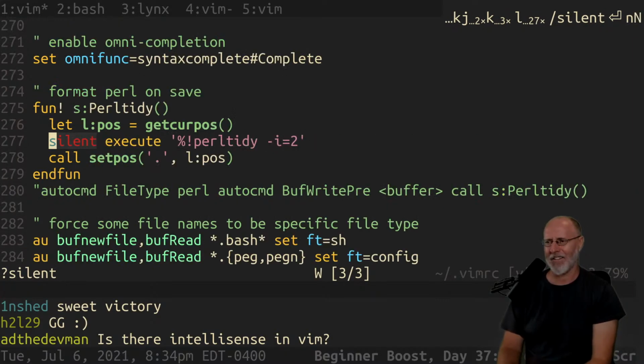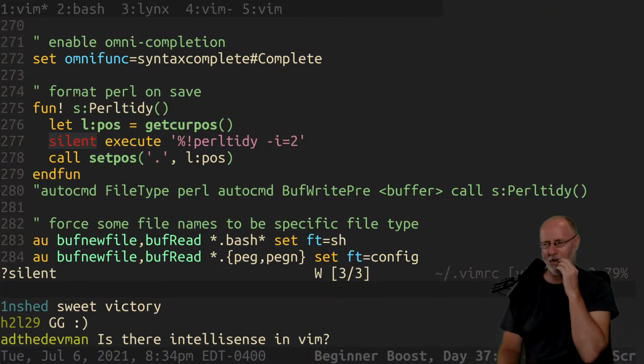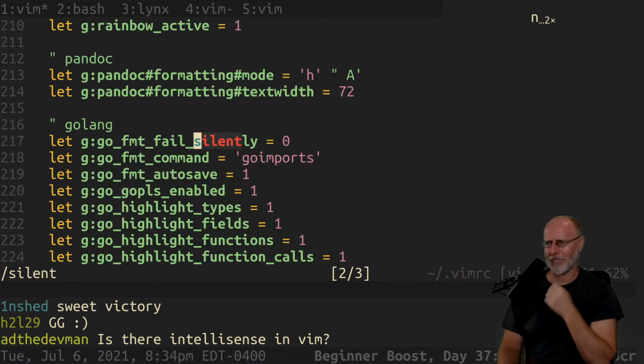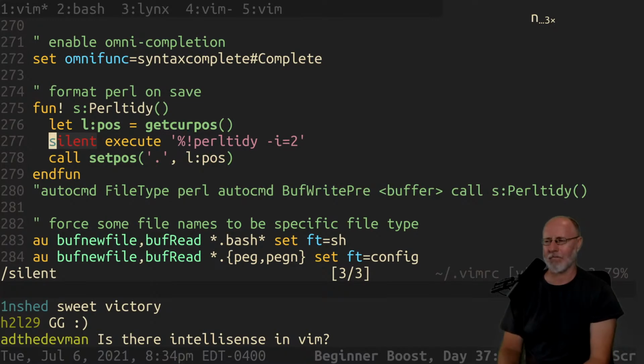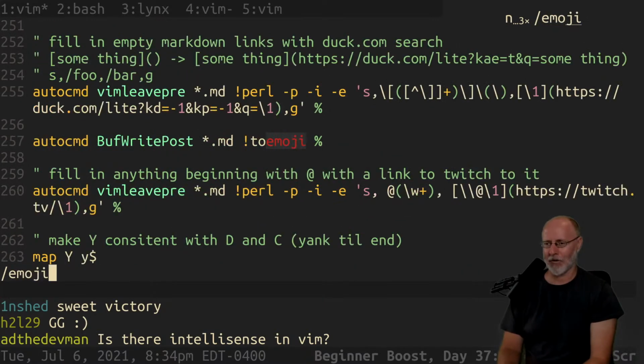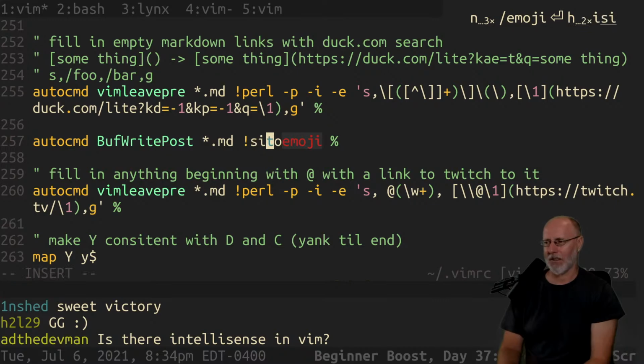Perl tidy. Yeah, that's a Perl tidy. Yeah. That's another one I like. I was working on this the other day. Damn. Emoji, where are you? Silent.